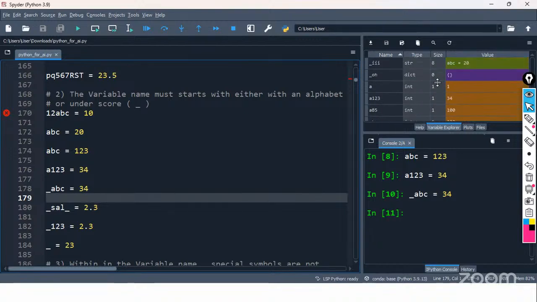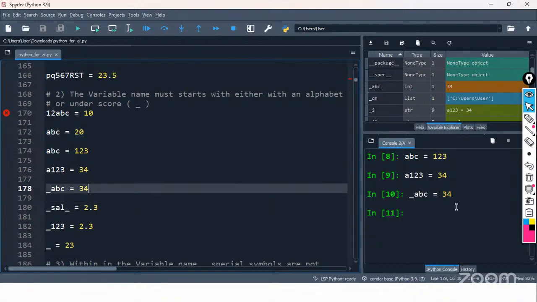So probably here you will get underscore ABC. By default, the box will be checked. You are supposed to uncheck it so that you'll see the variable, friends. It is just a settings issue. That doesn't mean it did not execute. It got executed, and I can clearly see the variable. Underscore ABC is what I see. And what is the value? 34. It holds 34 inside it.